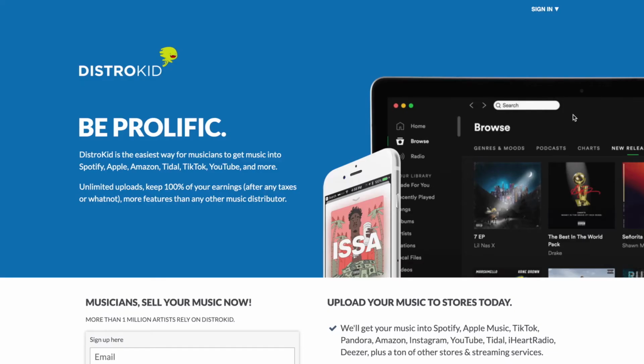So let's take an example. Let's go to DistroKid, which is an example music distributor that you pay $20 a year to get your music on all the streaming services. In return, they will give you 100% of your earnings after any taxes or whatnot. So you can rest assured that you're going to get all the money that you will make off the streaming services. Another distributor that's very similar is Tunecore.